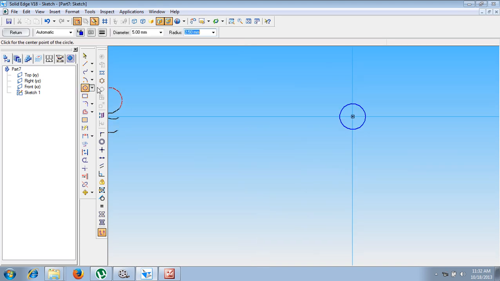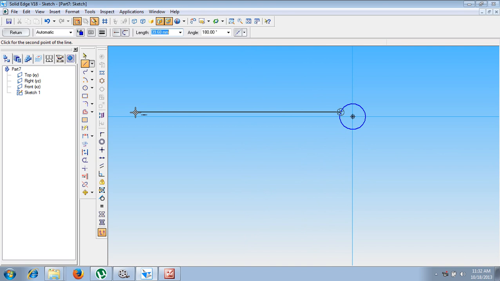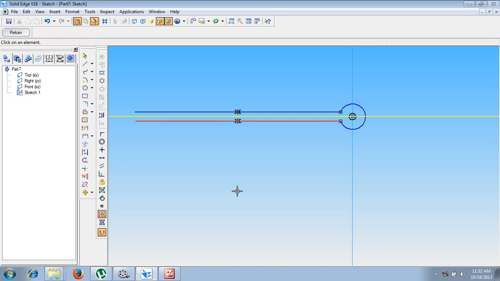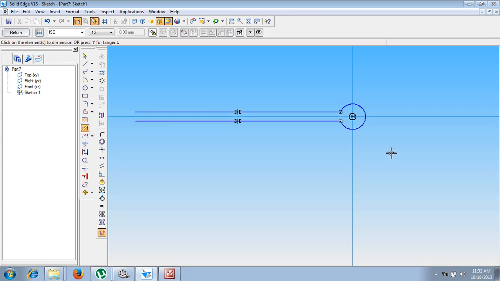After constructing this circle, make use of a line command. Simply draw a line for some distance like this. After drawing these two lines, the internal portions must be trimmed properly like this. Then make use of symmetric relationship. These two lines must be symmetrical to each other. Now as I told you, let us give this radius as 2.5, that is nothing but diameter 5 millimeter.